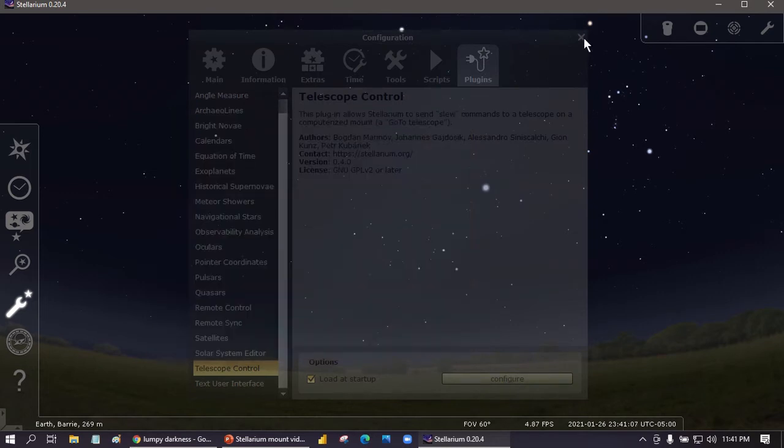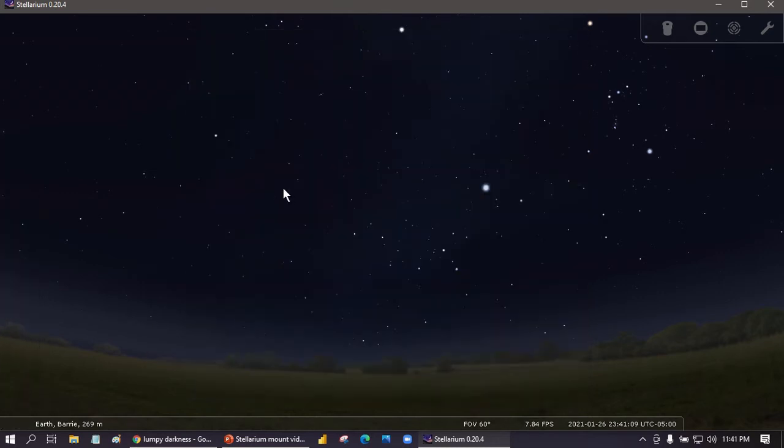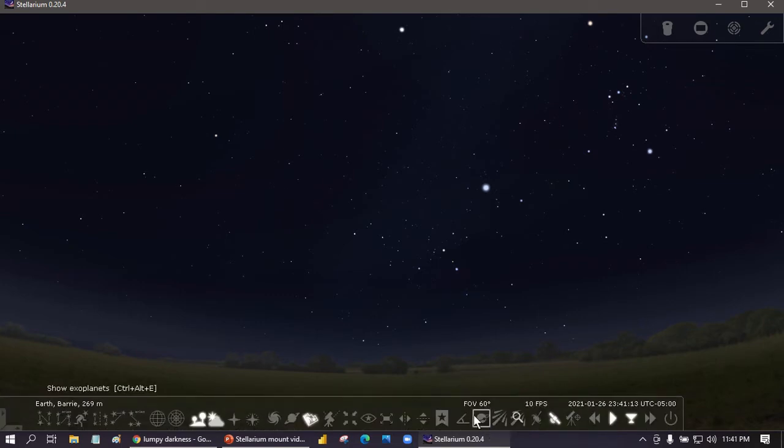I'll close everything. Now that you've added the telescope control into Stellarium, look in your horizontal toolbar, near the time controls on the right-hand side. You should see that there's a new button there. This is the telescope control button. It's a little tiny telescope with a reticule beside it.